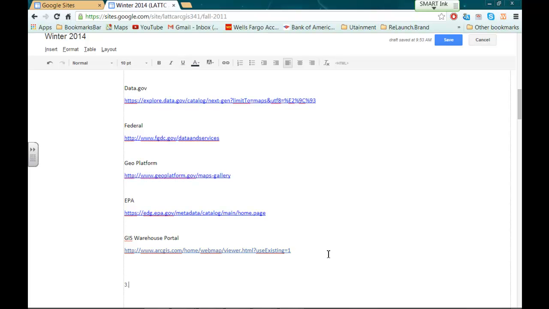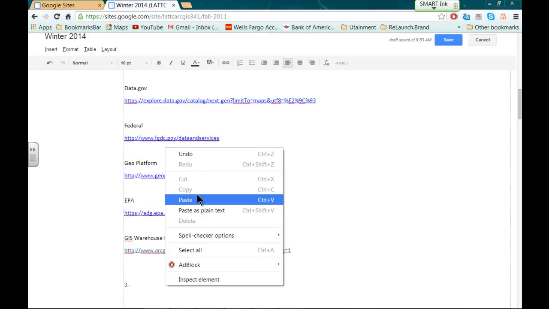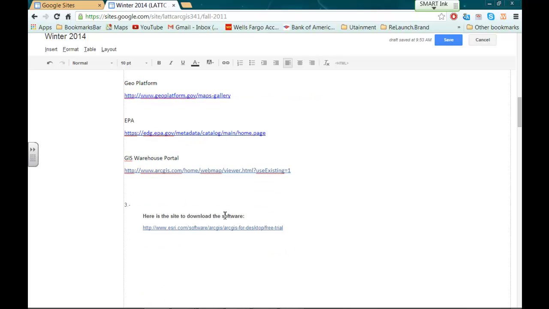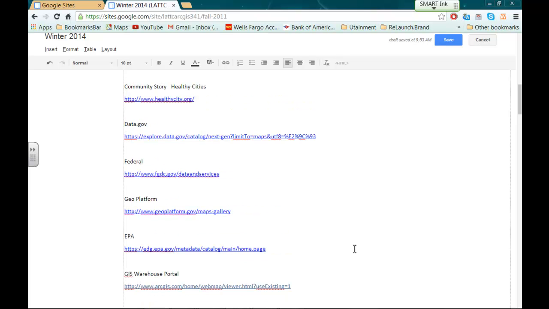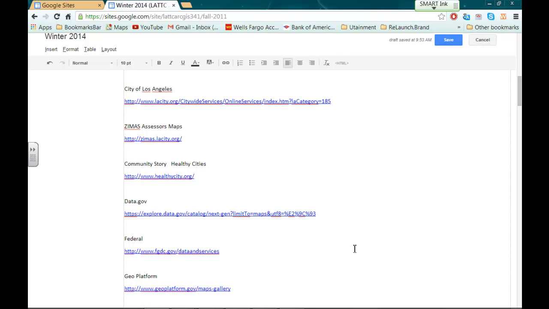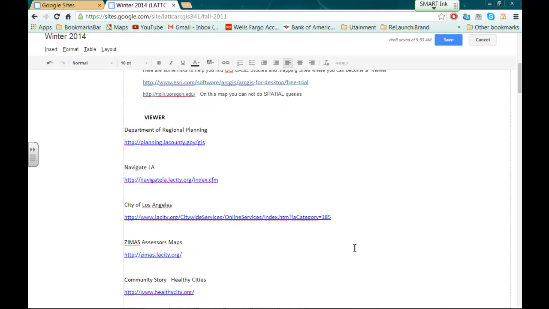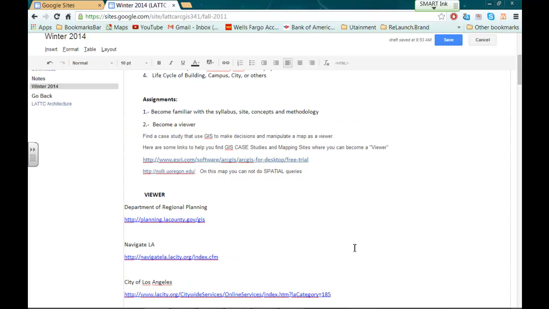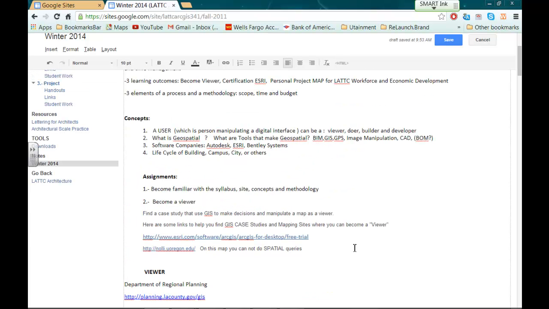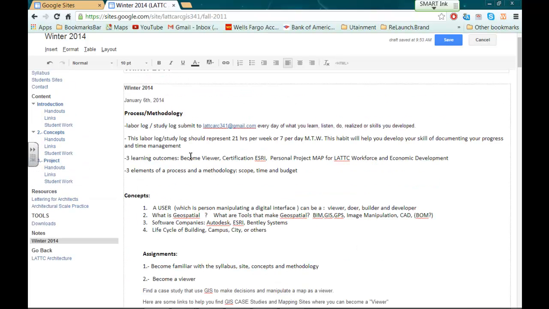And then the last thing, you can download the software for free for 60 days, and here's the site to download it. As a contractor, an architect, or an engineer, these are all maps that facilitate information for you to make decisions about the built environment. So that's how you become a viewer, and I think you should spend 20 to 30 hours becoming a viewer.